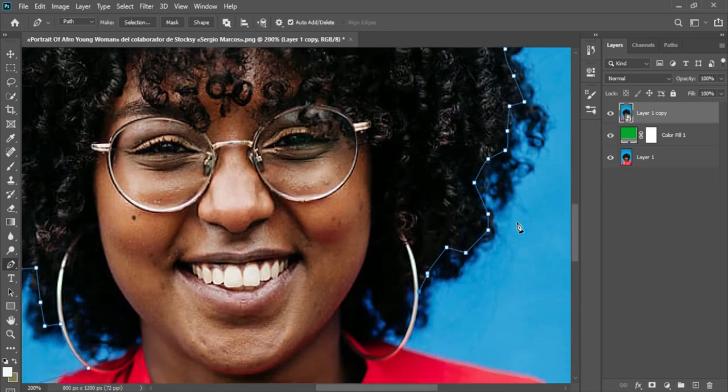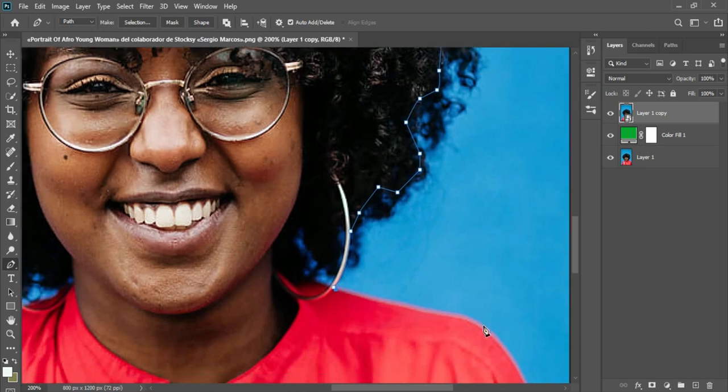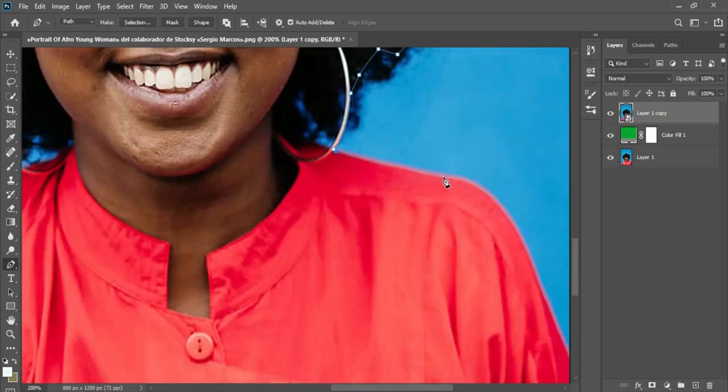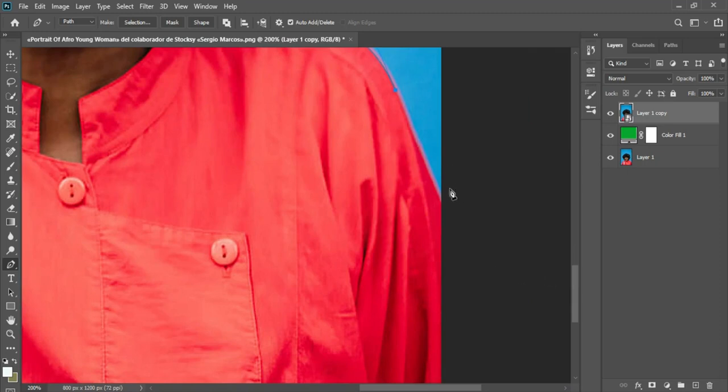So I've come over here, left click and drag to create a perfect curve of the earrings. Hold Alt to break the slider. Come over here, left click this way. Come over here, left click and drag to create a curve of the actual body shape. Hold Alt to break the slider. After breaking the slider, come over here, left click this way.